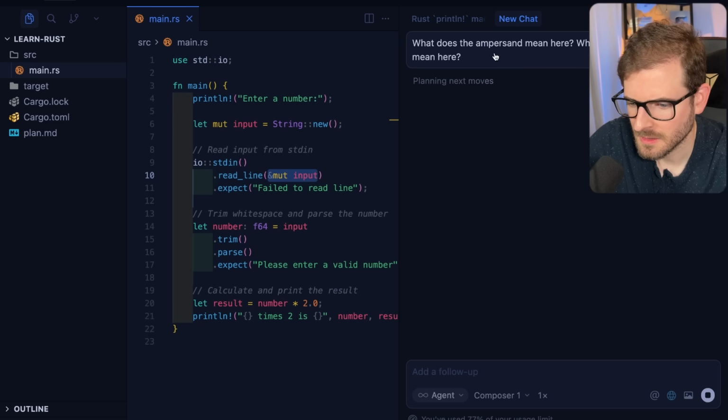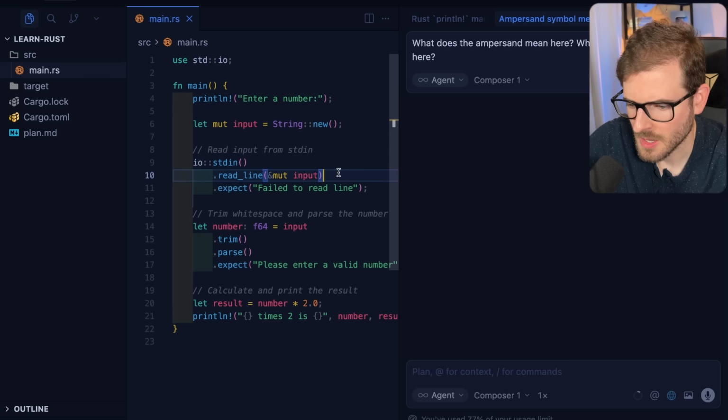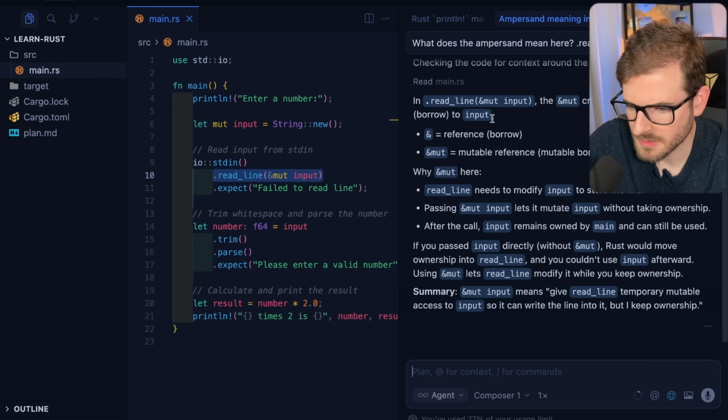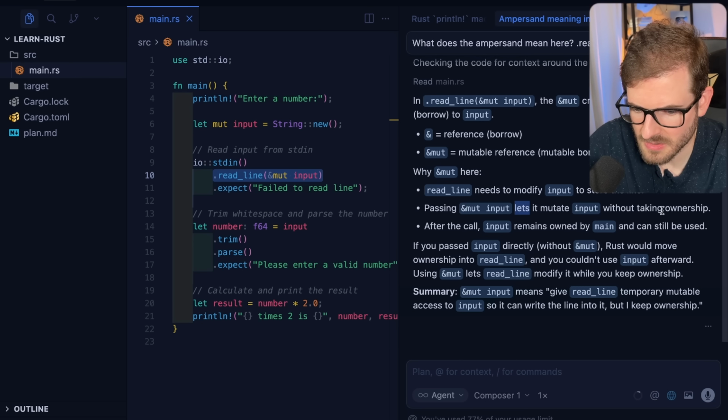And I'll paste in this whole line here. The &mut creates a mutable reference, a borrow to input. & equals a reference, a borrow; &mut, a mutable reference, a mutable borrow. Why &mut here? read_line needs to modify input to store the line. Passing &mut input lets it mutate input without taking ownership. After the call, input remains owned by main and can still be used. If you passed input directly without the &mut, Rust would move ownership into read_line, and you could not use input afterwards. Using &mut lets read_line modify it while it keeps ownership.